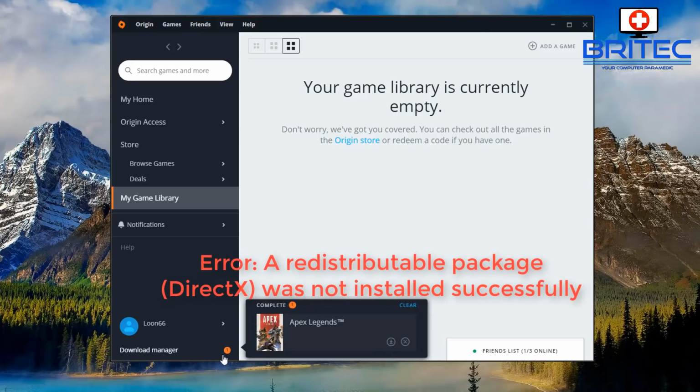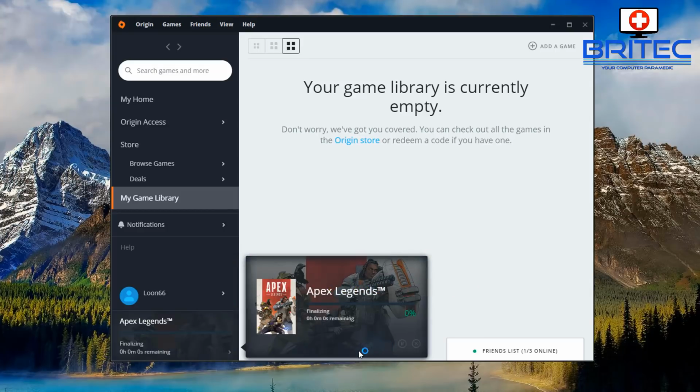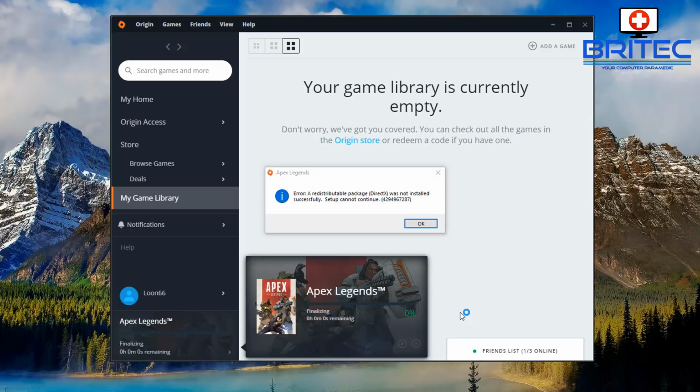So when you open up your Origin here to play the game, you'll go to start it up and it's all downloaded and installed, and what will happen is you'll get an error message pop up on the screen and it won't allow you to play it. And I'm going to show you how to quickly resolve this error so you can get on and play your game. And you can see it here on the screen.